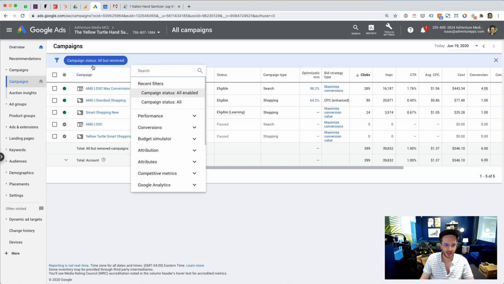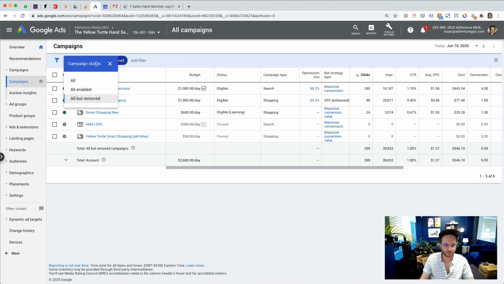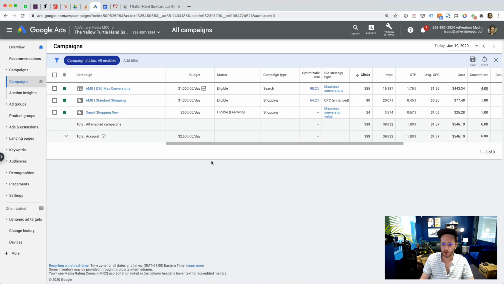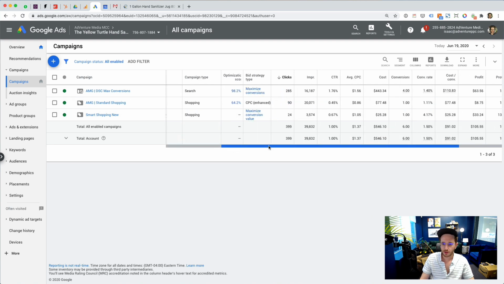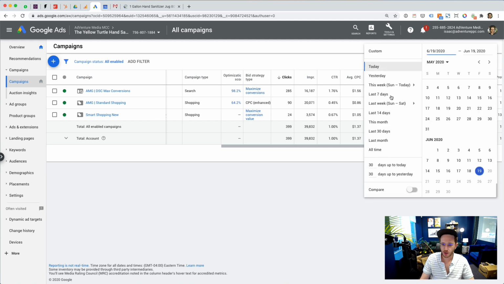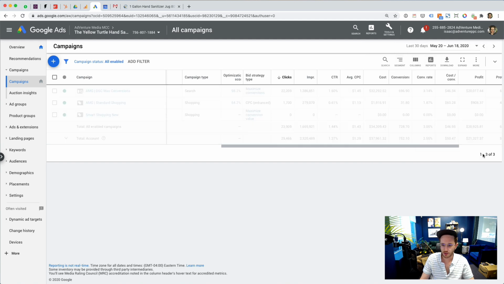Right now, I want to just look at how I would go about optimizing here. The reason why I have 2 shopping campaigns running right now is because this one is brand new, is starting to get impressions today, but once it picks up, I'm going to pause the standard shopping campaign. Now let's take a look at conversions. I want to make sure that, let's say it's 30 days up to yesterday.